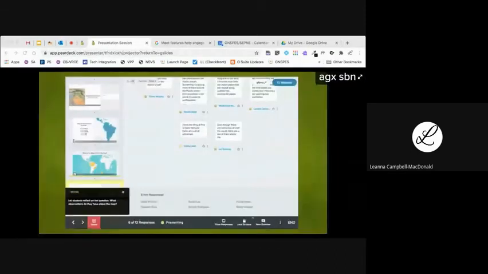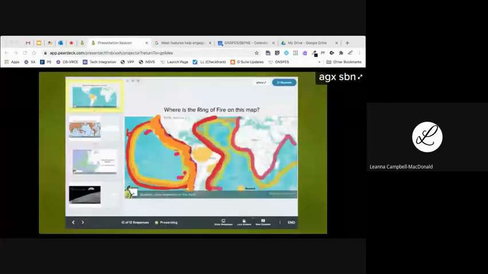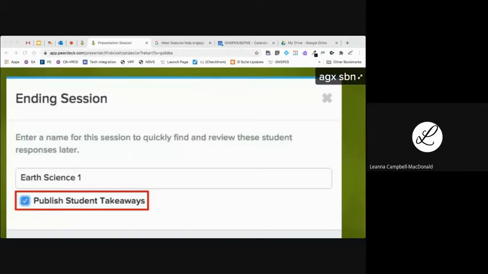Just another example. I'm going to quickly go through these. You can see some more answers. Again, students drawing on a map. You can see all the answers at once. Here's the ending the session.